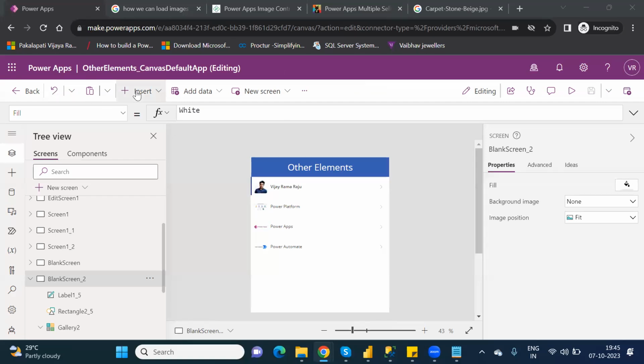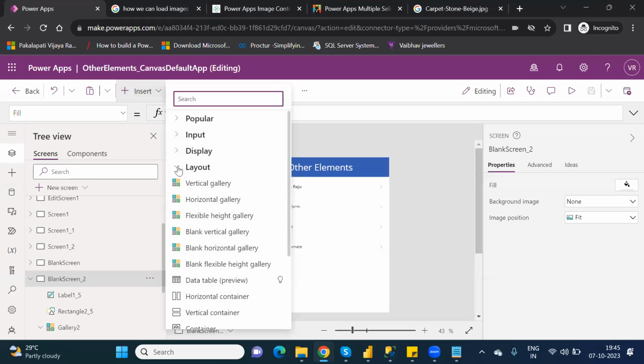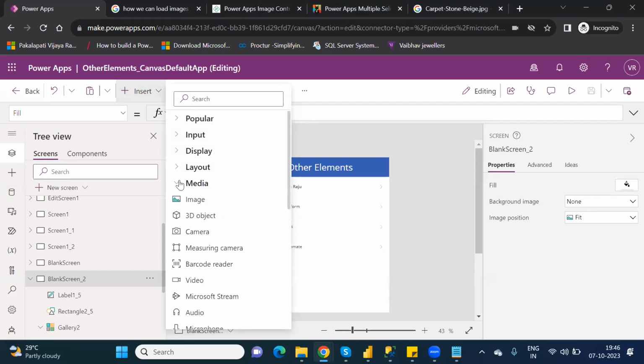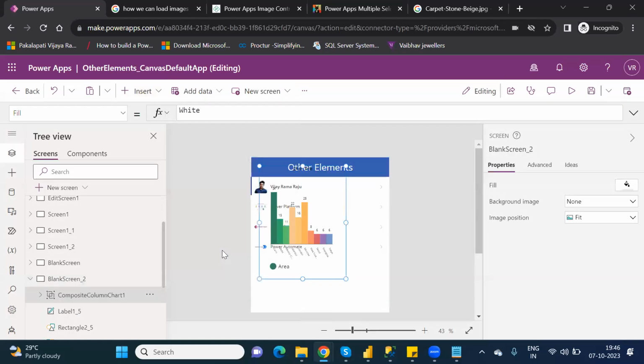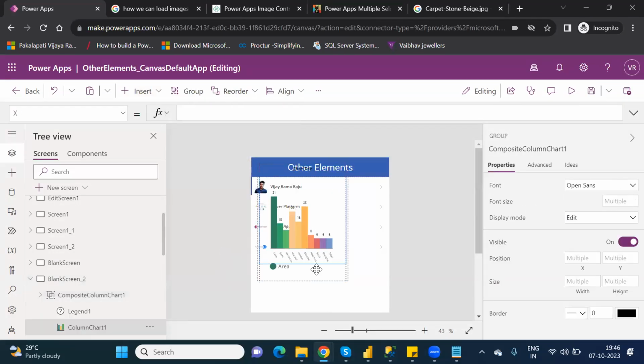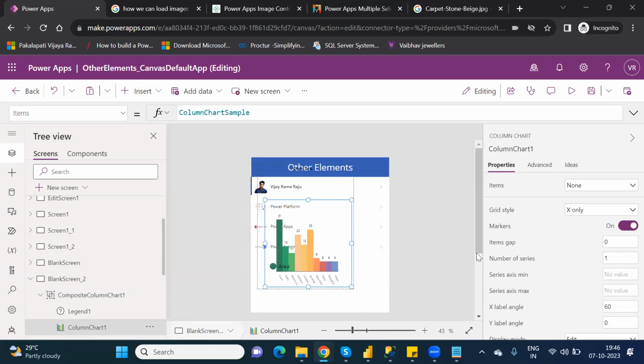Under this particular Insert, there is Media, and under Media, shapes. See here, under the charts, there is this one. That means column chart, line chart, pie chart, and Power BI tile, all these things. The charts you can also use here. Suppose, for example, in the chart itself, I'm taking a column chart. So for this one, see here what I want to do.